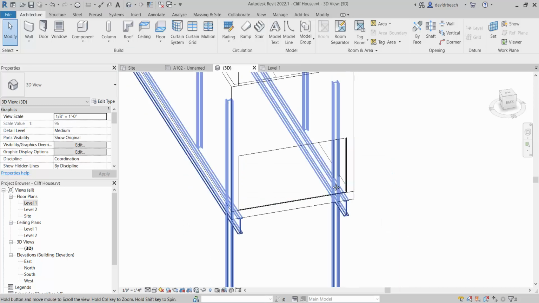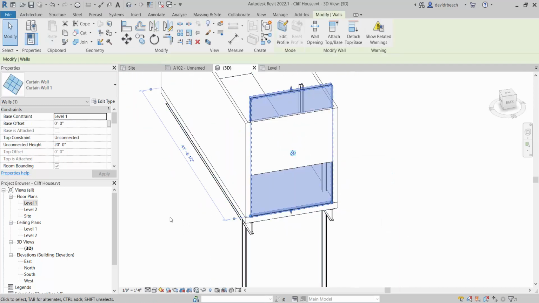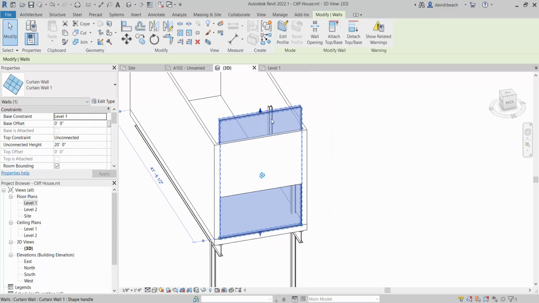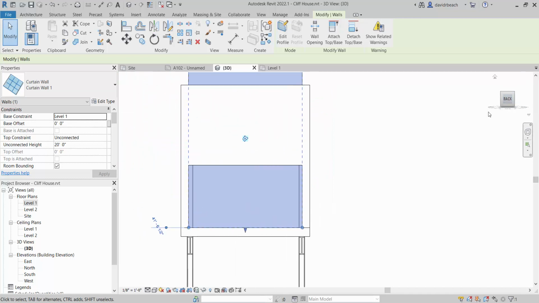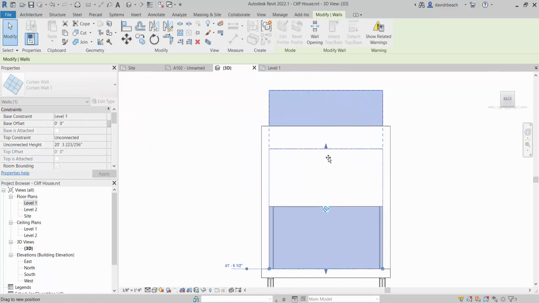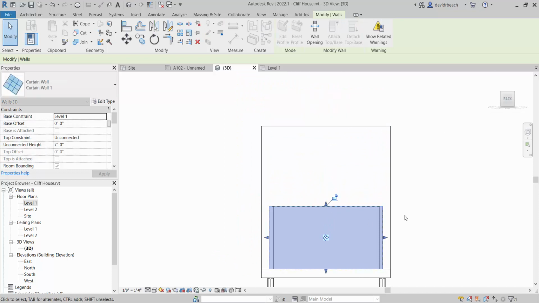So we've got one thing to fix, and that is this wall. Again, I should have set my height to 7 feet. I never remember to do that. But really, really easy to fix. I can use this grip right here to pull that curtain wall down so it sits exactly inside of that.